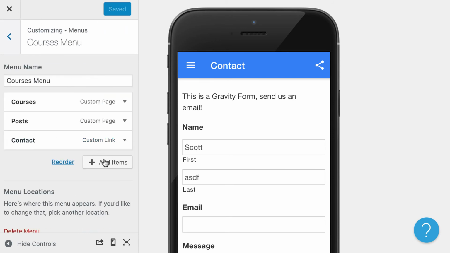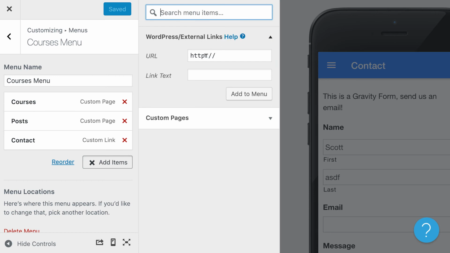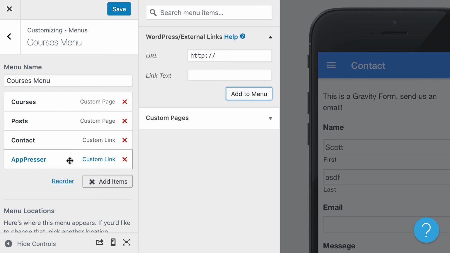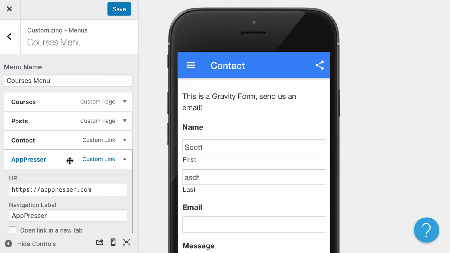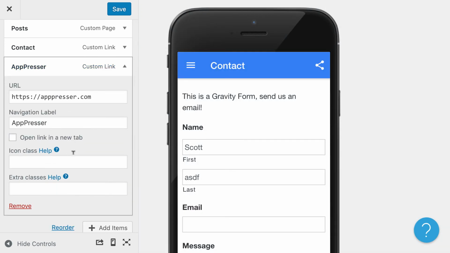One other thing, if you want to add, let's say, an external link to your website, I can actually go to the menu and add a page, put in my website here, and add it to the menu. Now, after you added a link to the menu, you can open it up and you have a few extra customization options. So for example, if I click open link in new tab, that's going to take us to a web browser when we click on this menu link.